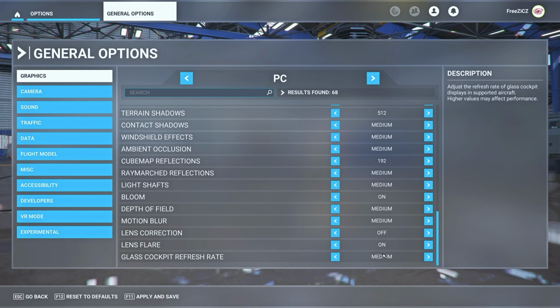I like to keep it at medium, because if you go too low, sometimes you can encounter a laggy glass cockpit, and that's not really good while flying IFR. So again, medium is the best option in my opinion, because if you go all the way up to high, then you can lose performance because of an unnecessary high refresh rate on your glass cockpit, which you won't really notice. So go for medium, apply and save the settings, and let's move on.